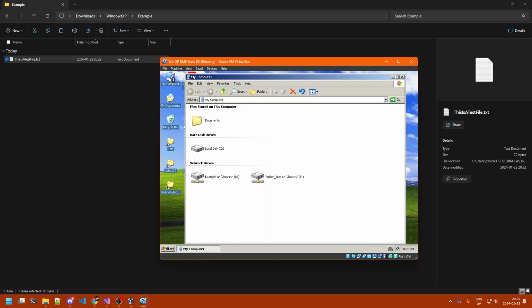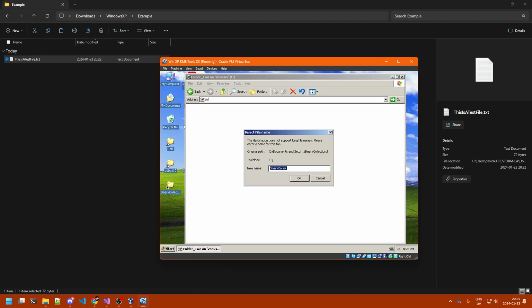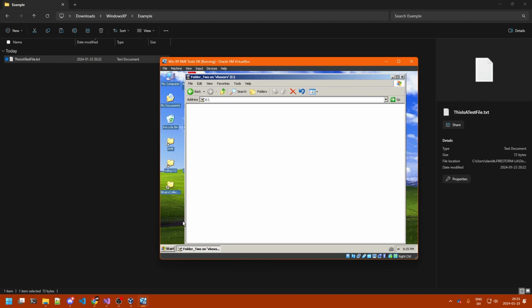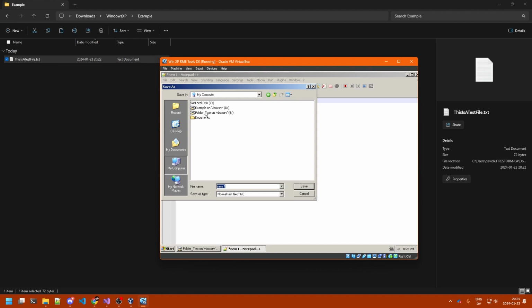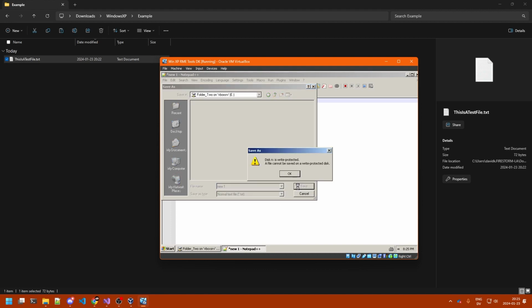And the VM is back up. Let's go into my computer, and now that we have rebooted, we see folder 2. And I do believe that we made that read-only. So let's try... Let's just go into Notepad. And we will save our gibberish to my computer, folder 2. Ooh, disk N is write protected. So you cannot make any changes to a folder that says read only.